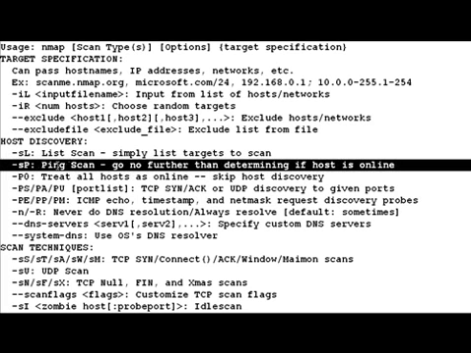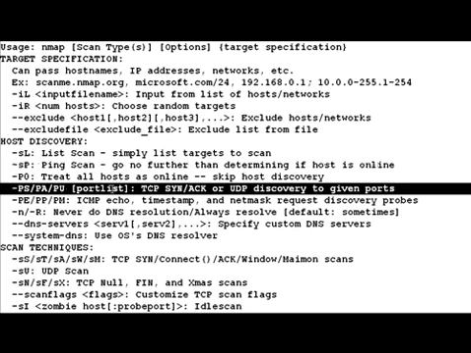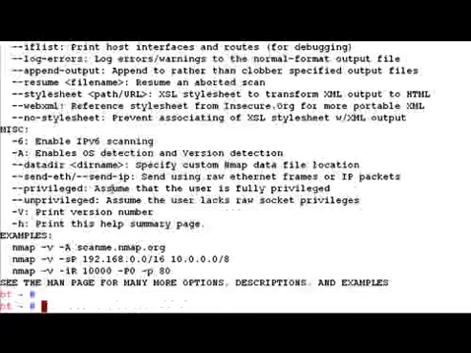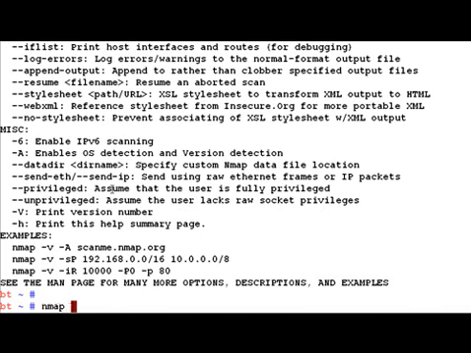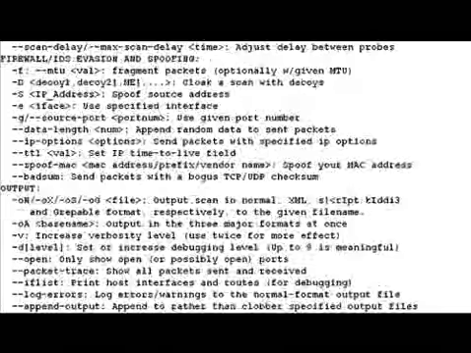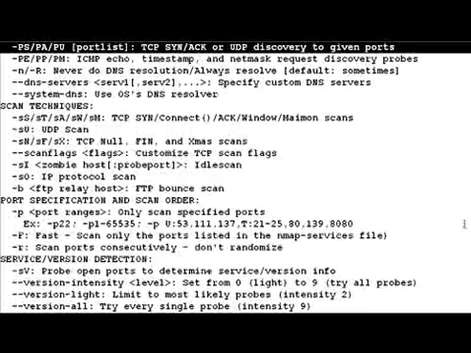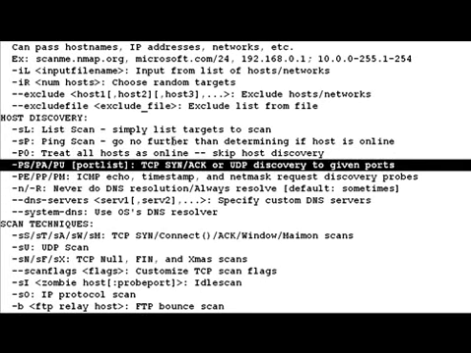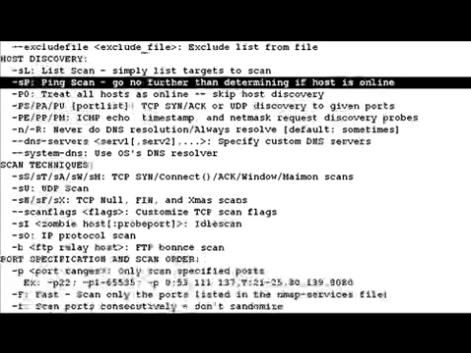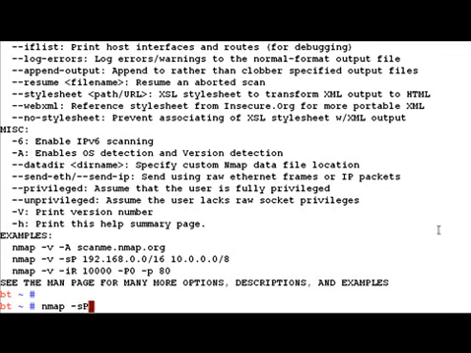You can just use the ping scan and send out pings to the computer to find out whether it's up or not. Else you can use a TCP SYN, ACK or UDP based discovery technique. So let's quickly use the ping scan, right? If you notice, the parameter is -sP, this is for the ping scan, and then once again our victim.